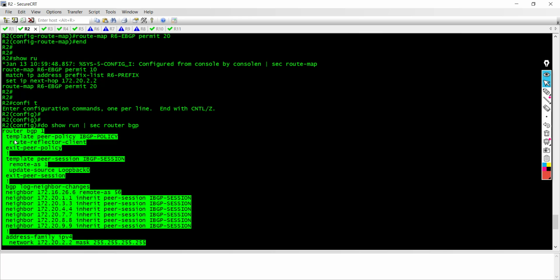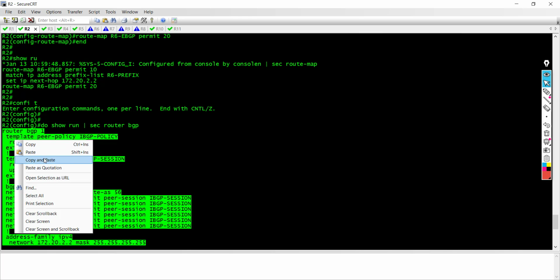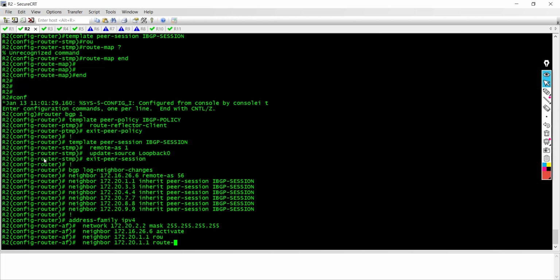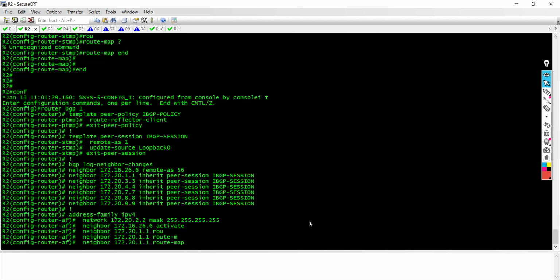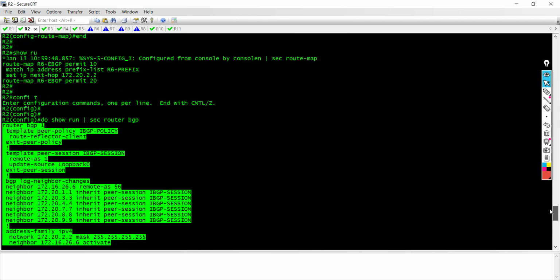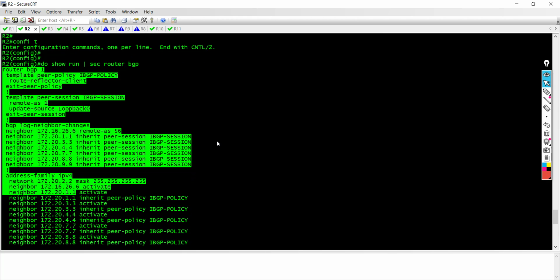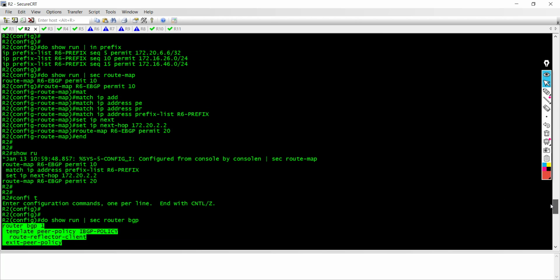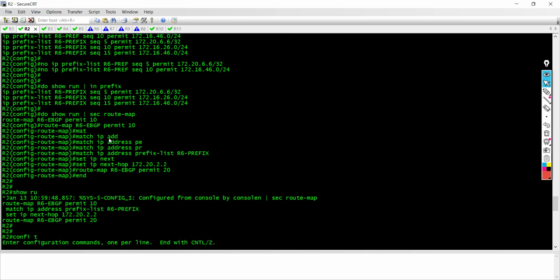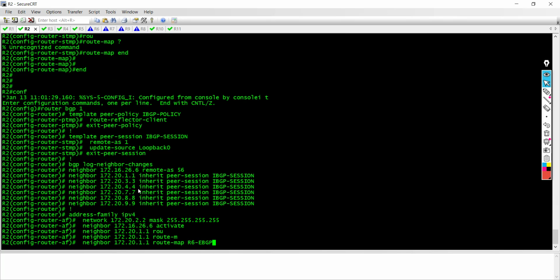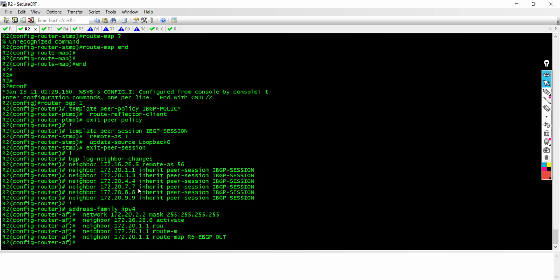I'm going to say route map. Okay, so we're going to apply it to, in this case, our route map, which is route map router 6 ibgp. Okay, so we are going to apply it out. As I send it to router 1, we're going to put that. So I'm just going to grab this now.